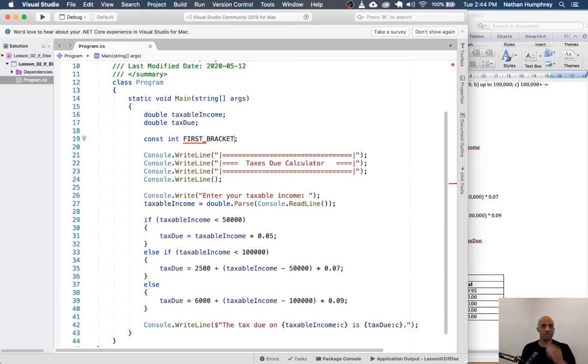Bracket. If you define a constant but you don't initialize it or assign it a value, it's going to tell you that there's a problem. The problem is, if you define this, you can't assign it a value later, which basically makes it useless. So we have to assign it right straight away. The first bracket is going to be 50,000. Now my red squiggly goes away. It's no longer a problem, but I'm not using it anywhere.